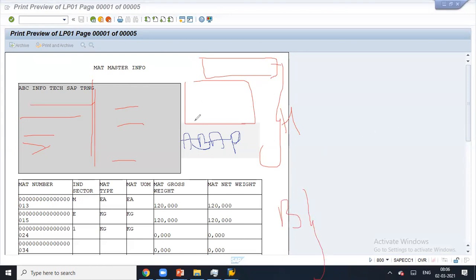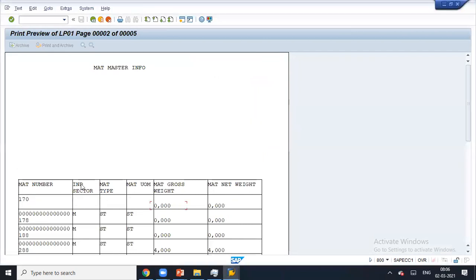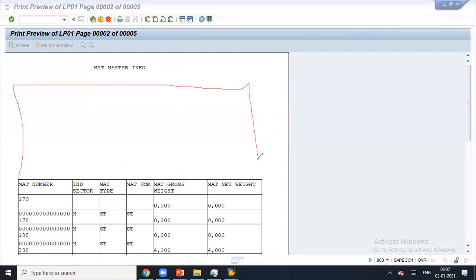But from the second page onwards, I don't want these from the second page onwards. Second page onwards, my smart form should be like this. Look at when you go through the second page, I want to drag it. This one should be up. I want to use this portion. My main window should start from the beginning. Okay. Then how to do that?